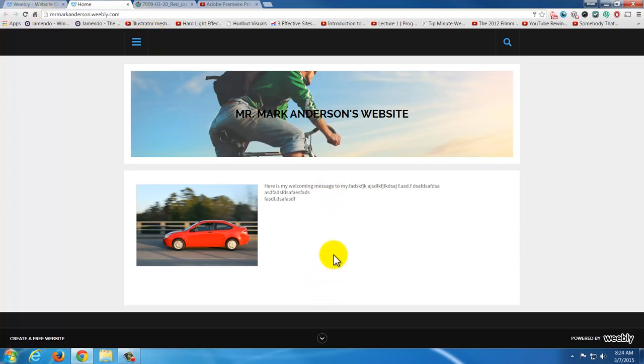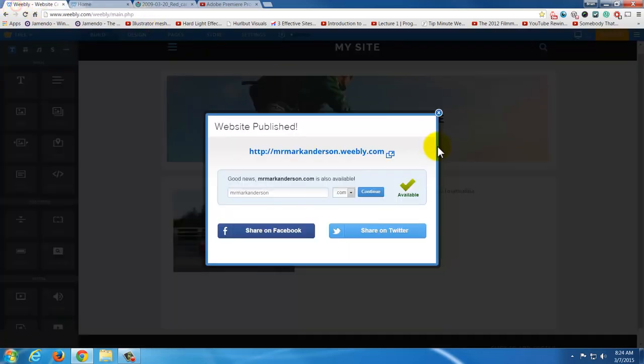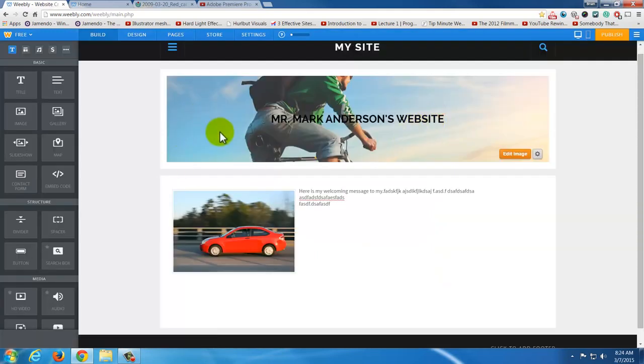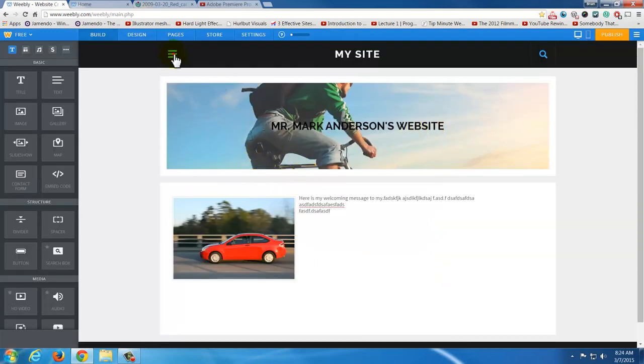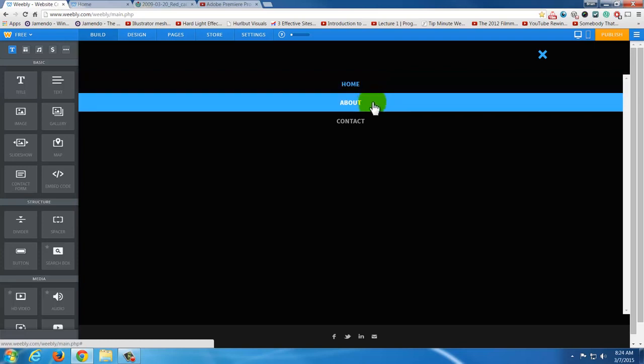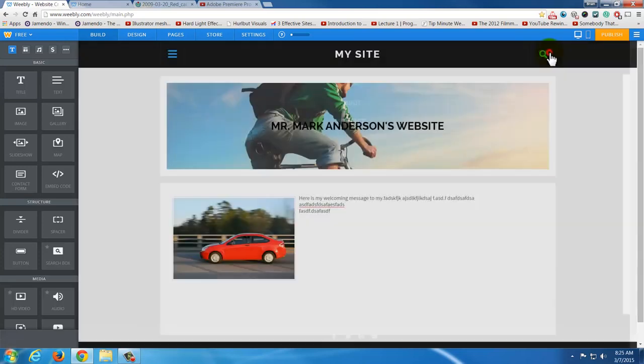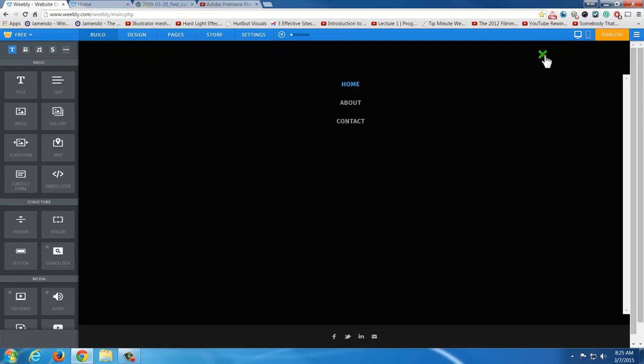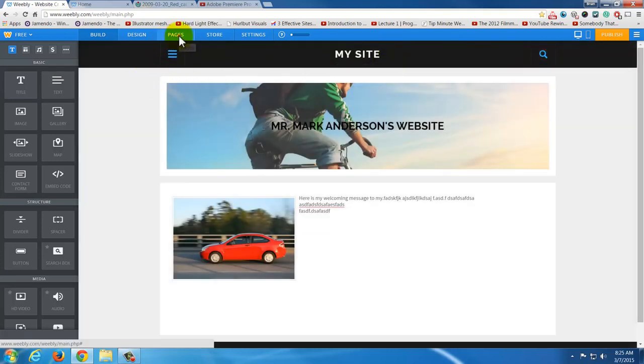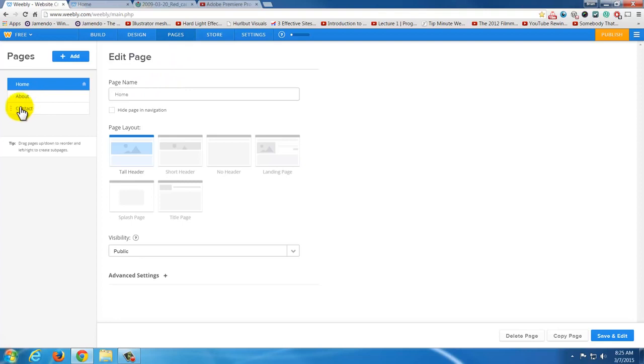And now I can leave this open if I'd like and go back to my Weebly. So I'm going to close this out and I can keep editing it. Now, this website, there's not really much here. It says it has 3 pages when I hit this little drop down icon, and I can add more pages to it. So let's go up to pages. You can see About and Contact are right here.